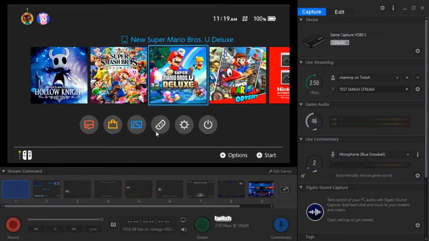But the Elgato HD60S comes with the game capture software and Elgato sound capture. It's very complicated to get into all of this, because if you don't have one, it's kind of hard to explain. But basically, it allows you to connect an HDMI from your PC to your Switch or Xbox or anything, and you can plug it back in to your monitor, and you can watch and play and stream it.